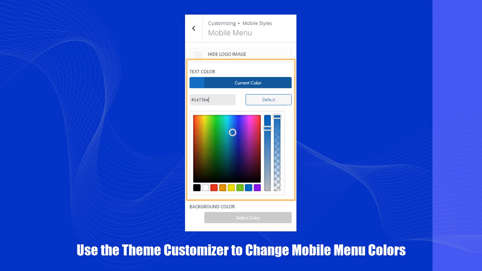To change the color of your Divi mobile menu button using the theme customizer, start by navigating to the Divi menu in your WordPress dashboard and selecting the theme customizer. Once you're in, expand the Mobile Styles section and then open the Mobile Menu subsection. Here you'll find the text color setting. Click on the color picker next to it, and you can either enter a specific color value like #1E73BE, or use the picker to select your desired shade. Keep in mind that this color will update both the menu button and the links inside the mobile menu. It's a simple way to ensure your mobile menu matches your brand perfectly.